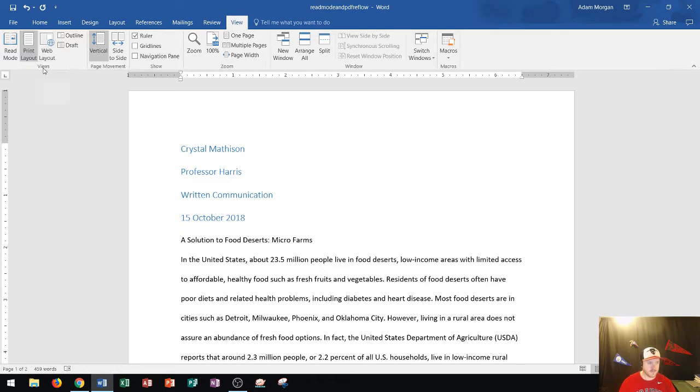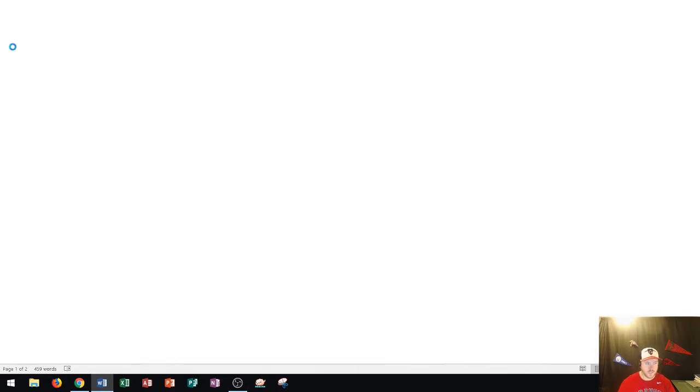Then go over here to the Views group and hover over Read Mode, which is on the left side of the group. And it says the best way to read a document, including some tools designed for reading instead of writing. So if I know that I'm going to be reading something in Microsoft Word, then I click right here on Read Mode. And take a look what happens.